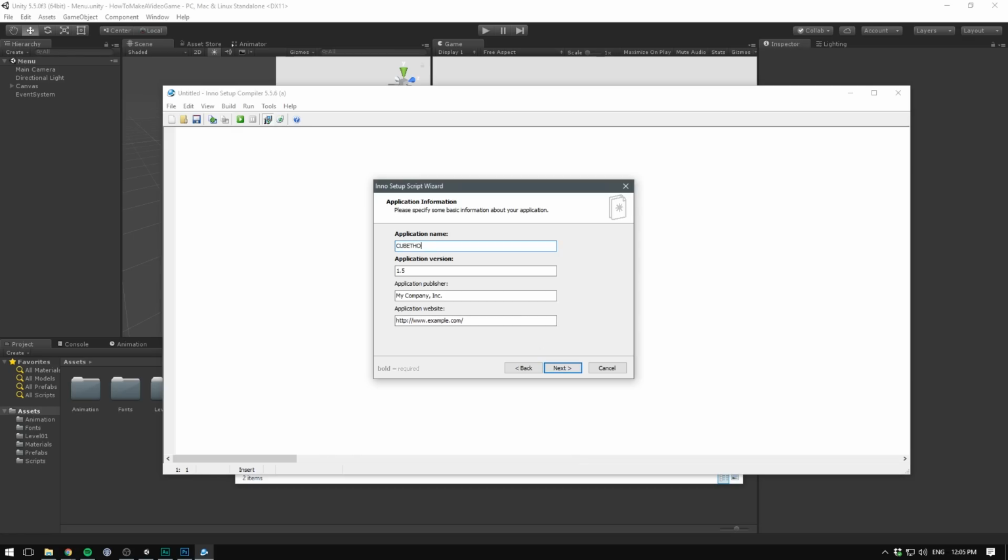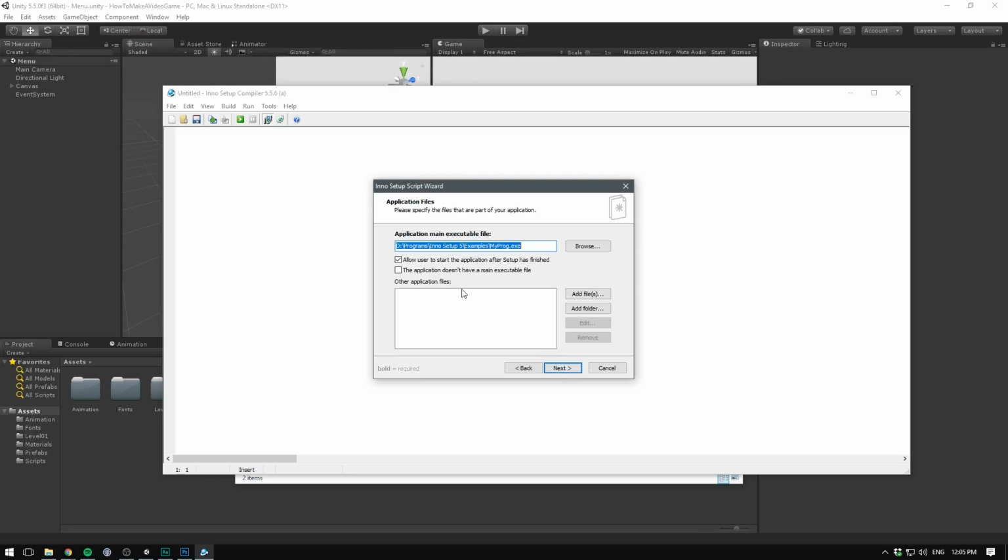Application name, Cubethon, the application version, 1.0, the publisher, Brackeys, and I'm just going to link to my YouTube channel here. Select next. We'll just have the destination base folder be the program's file folder, and this is fine for the folder name. Let's select next, and this is where we need to tell the installer what files it needs to install on the system.